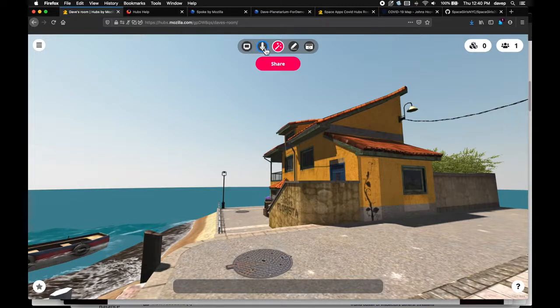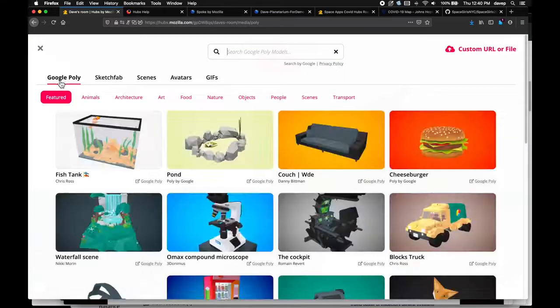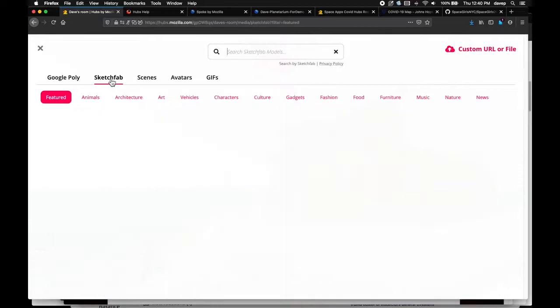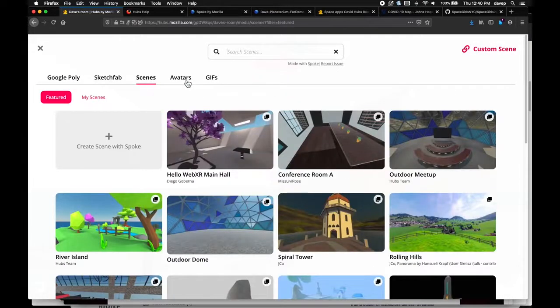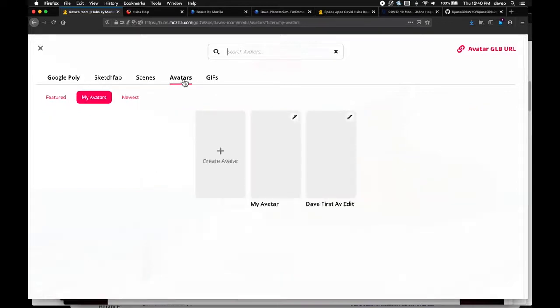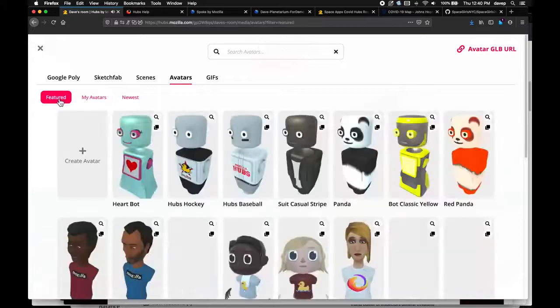You can go to several sources of 3D assets, including Google Poly and Sketchfab. You can choose a different scene or change your avatar. This is a custom avatar I made from a selfie at avatarsdk.com. See the docs or the Discord for help with this. There are many avatars to choose from.